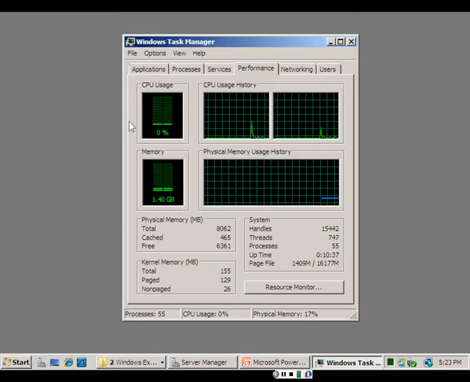Well, I think everybody knows Task Manager. Task Manager is on Windows 7 workstations. It's on Windows 2012 Server. Task Manager briefly tells you how hard the CPU is working and how much free memory you have. Task Manager is not a terribly sophisticated utility.